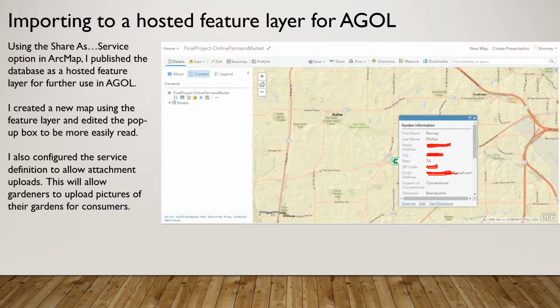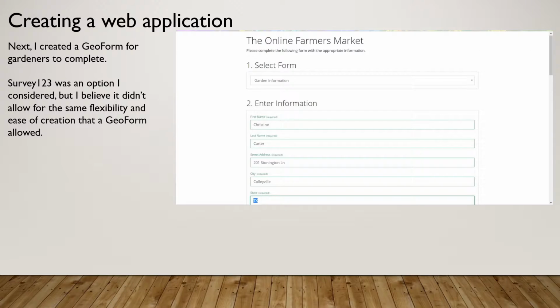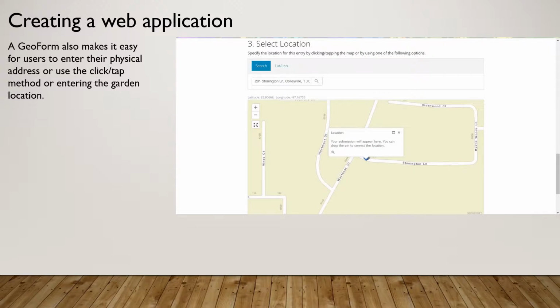You can also, using this platform, upload photos of your garden for people to see. But we'll see that here in just a second. I created a GeoForm for gardeners to complete. What gardeners will do is complete this form right here, and none of this information is actually real, except for the street address here. They'll complete all the information on it, and they can post their location here.